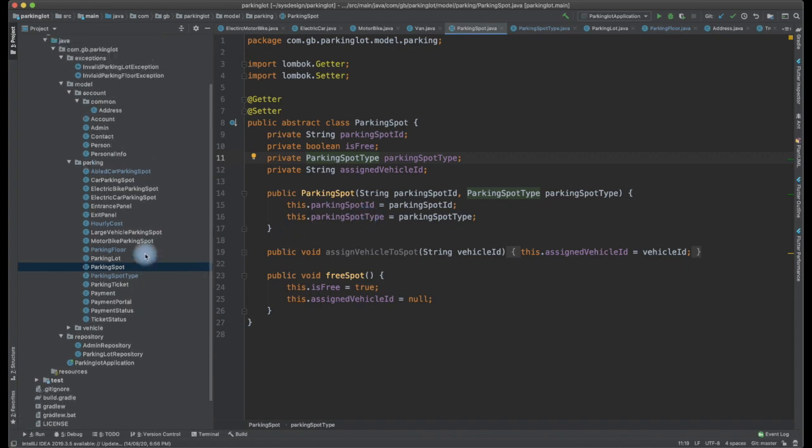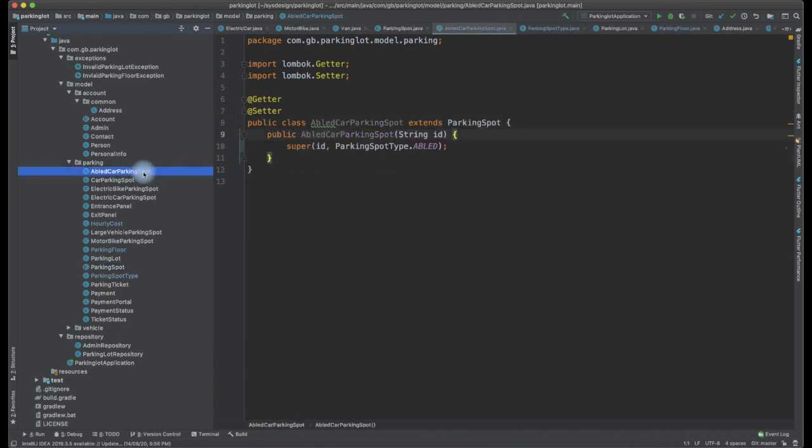Let us look into the parking spot. How have we modeled the parking spots? So this is an abstract class. We will look into how we have modeled those parking spot types. First of all, let us look into the abled parking spot. Abled parking spot inherits from the parking spot.